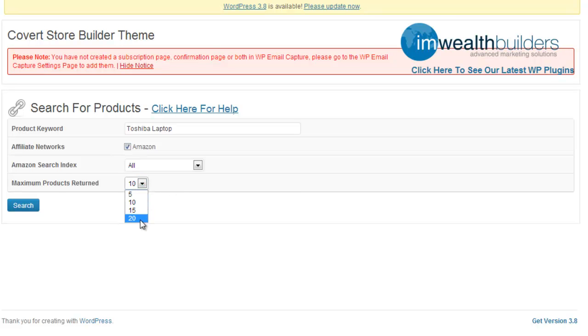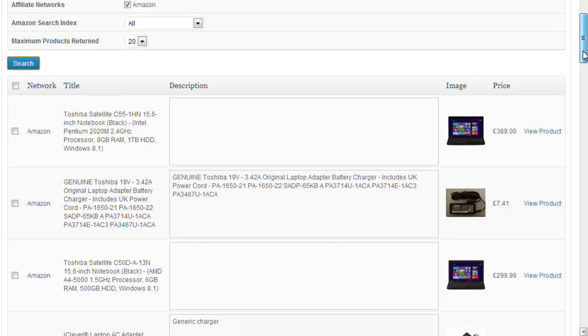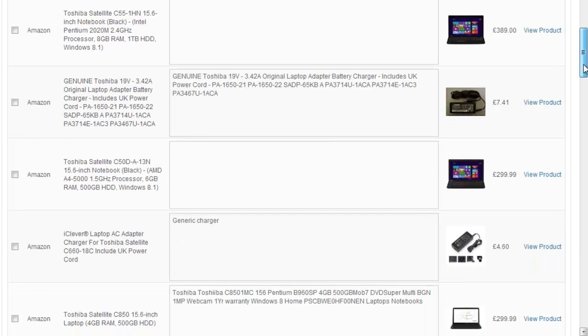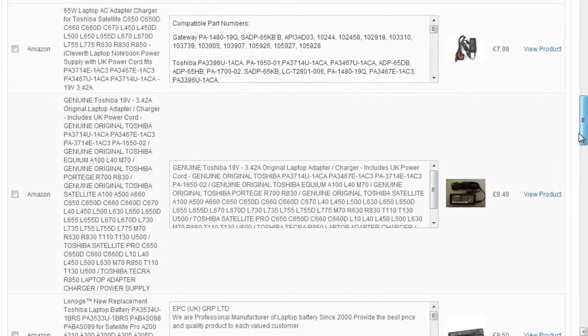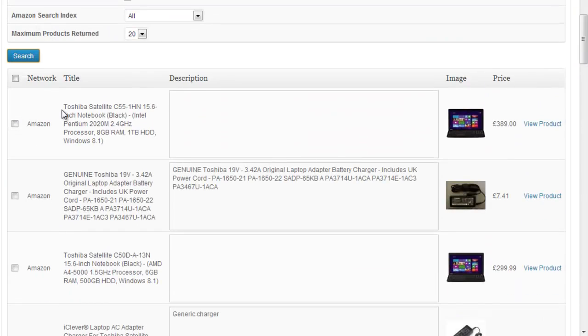And then let's display 20. This displays 5, 10, 15 or 20 per search. So click search. And then the Covert Store Builder pulls through all the latest products from Amazon. So here we've got a nice list of Toshiba products. So you can see that this Toshiba Satellite Notebook, this is a nice laptop, that's £389.